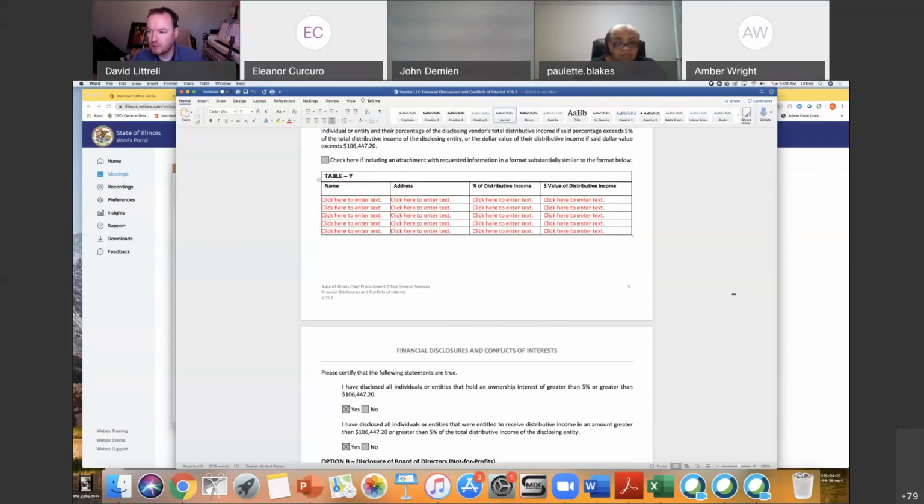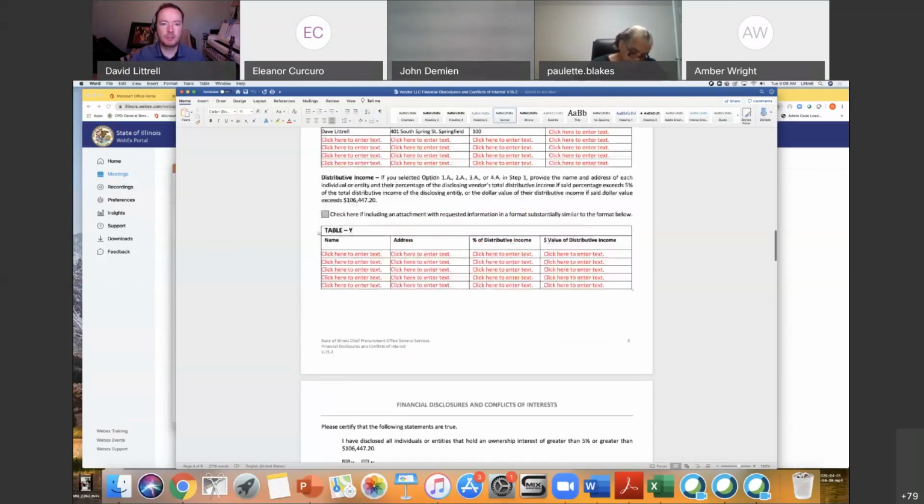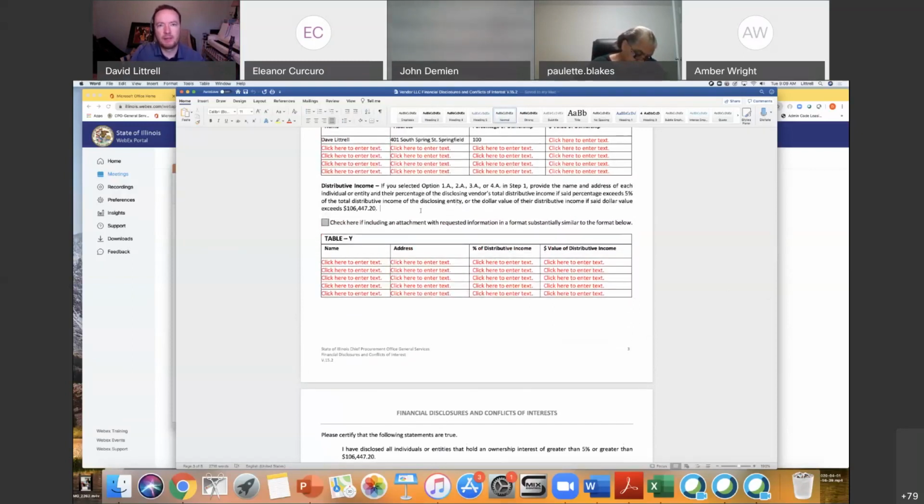Can you explain the definition of distributive income, or how a vendor would figure it out? Yeah, so it is essentially like dividends. If they, on a quarterly basis, are sending out shares, like dividends on the stock, that happens. That distributive income would be over the $106,000. That's the way I've always understood it, is that distributive income is if they are receiving not just the ownership, but if they are receiving that income from dividends.